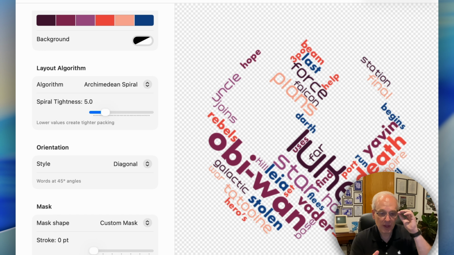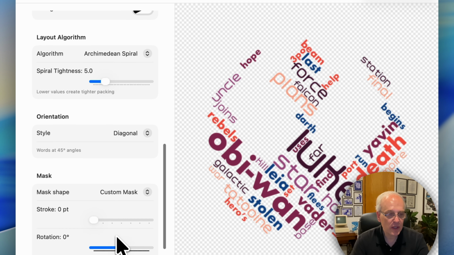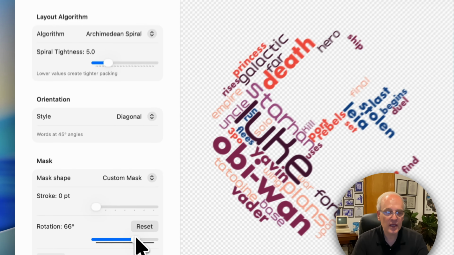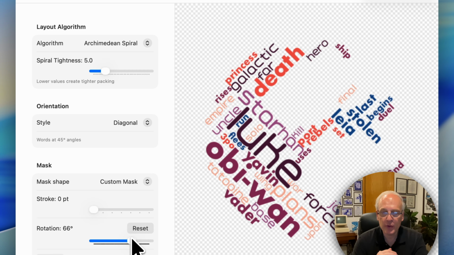It's amazing, right? Custom masks really allow you to create very impactful designs in just seconds. Now you can adjust this further. You can rotate the image, for example, and this allows you to create very interesting word clouds for your presentations, for your documents, whatever you want.